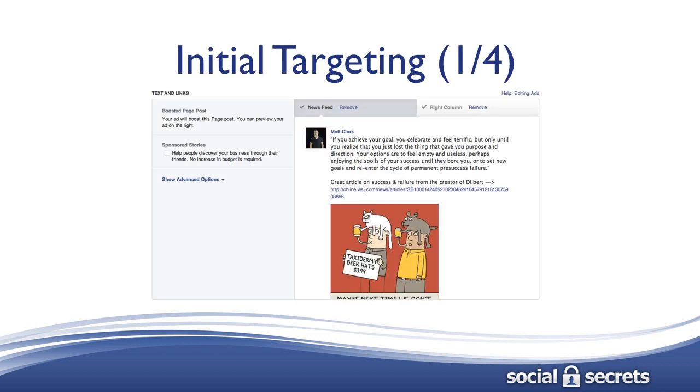So, your initial targeting. When you go to create your ad, like you'll see in the next video how to go about doing this, I can just give you a quick step-by-step process of actually creating an ad to drive traffic to the page post you created. But when you're in there, for your initial targeting, keep newsfeed and the right column checked so that you're advertising both on the newsfeed and the right column to start out with.